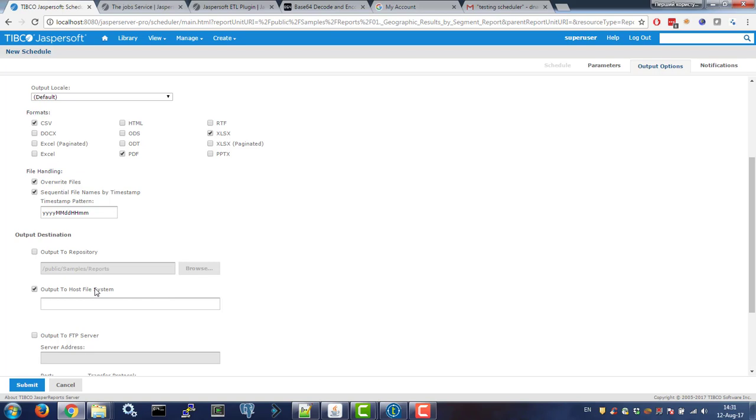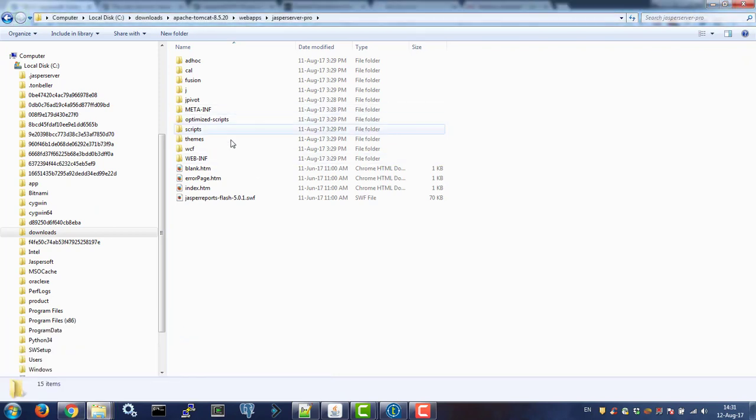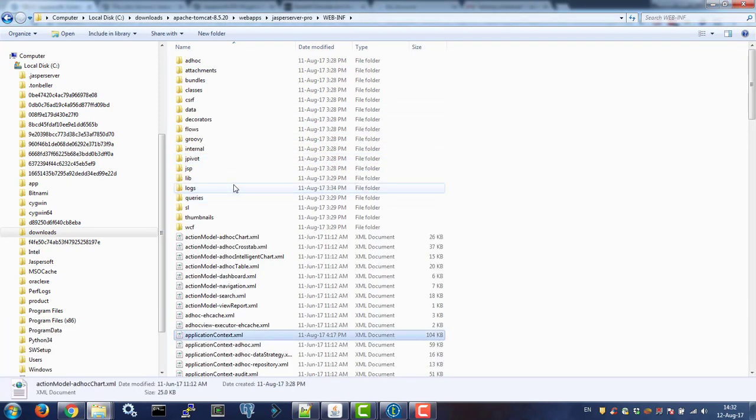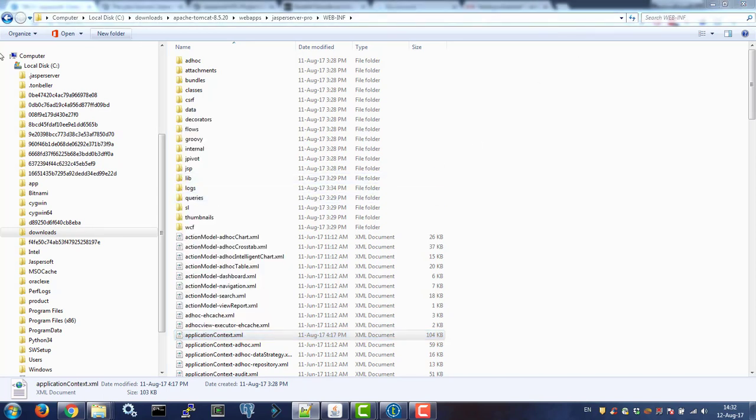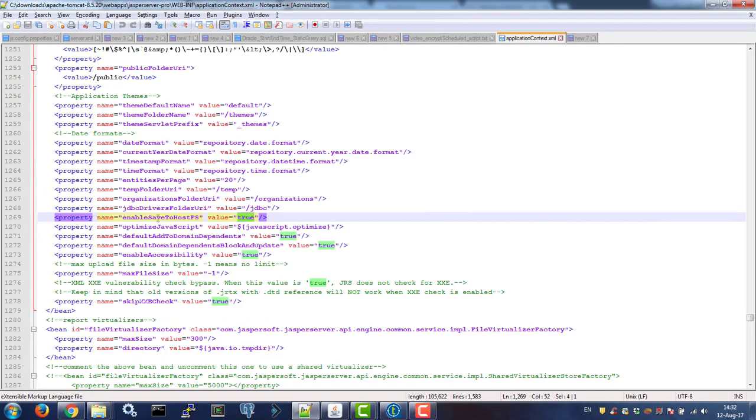Important note here: by default, storing exports in the local file system is disabled in Jasper Server. To enable it, we need to go to the WEB-INF folder, applicationContext XML file, look for the enableSaveToHostFS property, set its value to true, save the file, and restart your Jasper server.